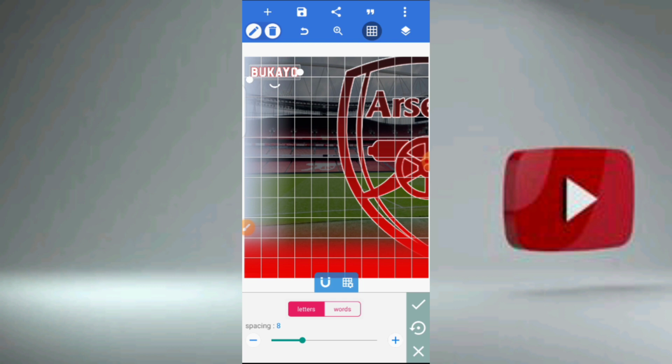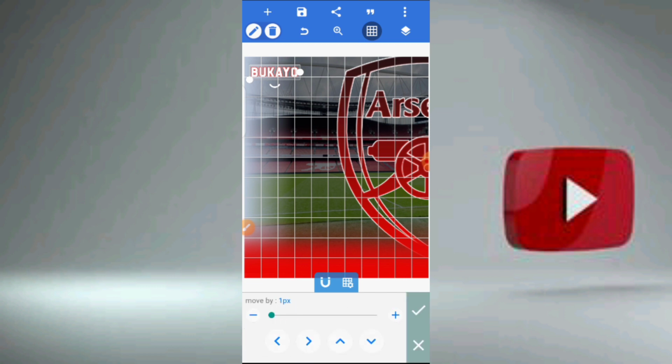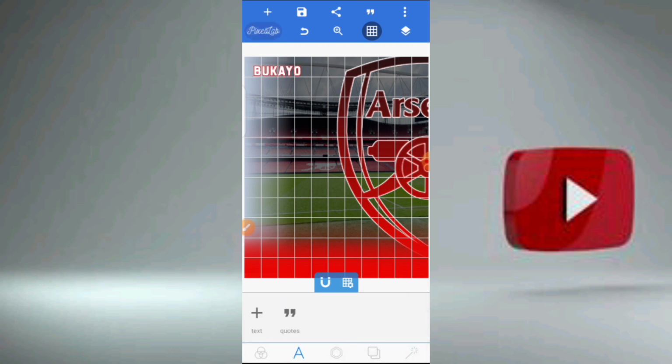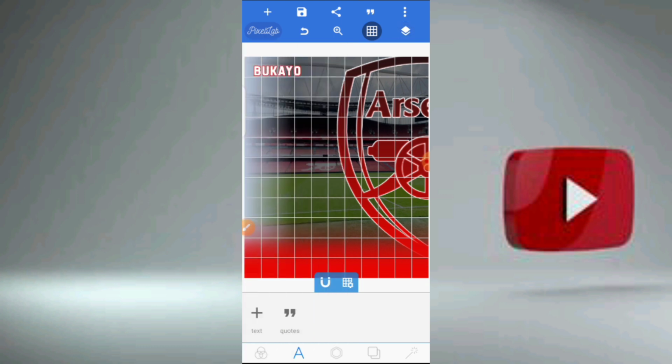So to your desired number, I'll be using 8. Now the next stage for us is to place it very well. You place it very well on this first line, as you can see. That's why we have our grid line there for our spacing and positioning. Then you lock it as well.